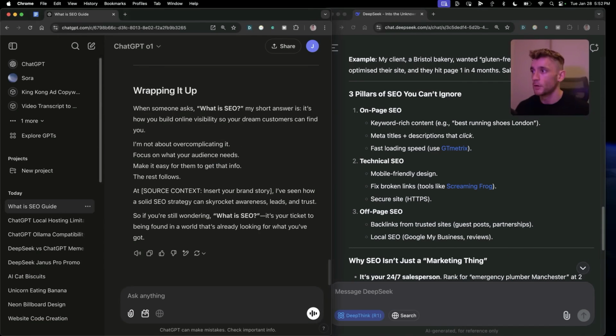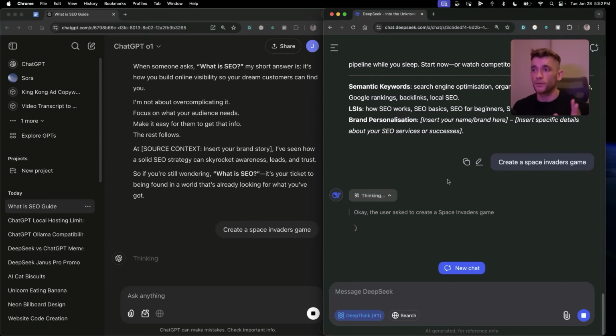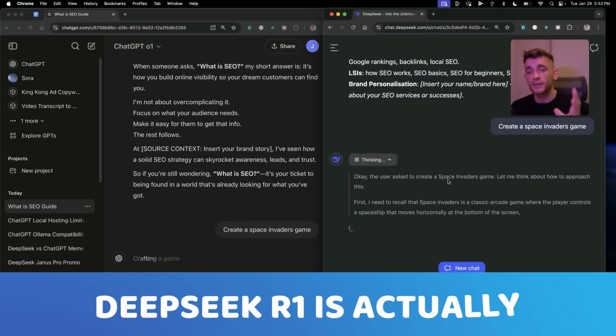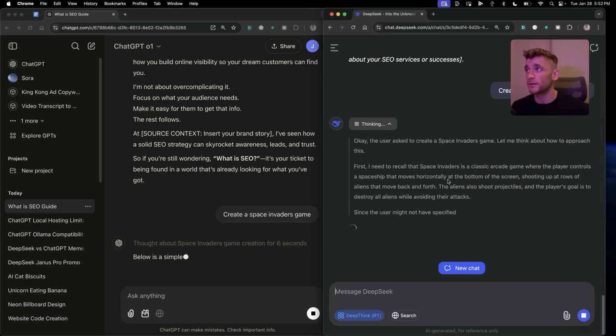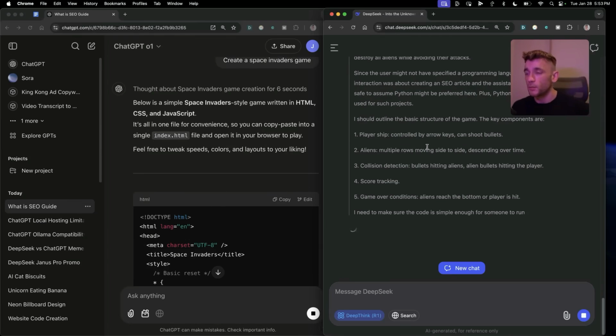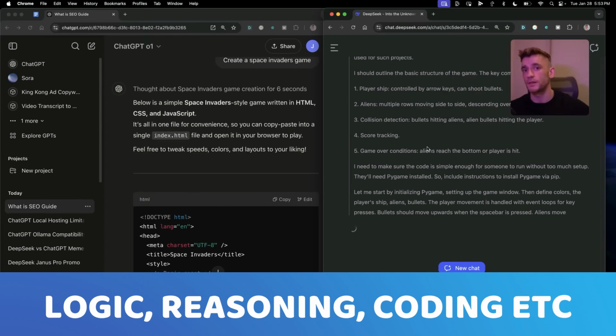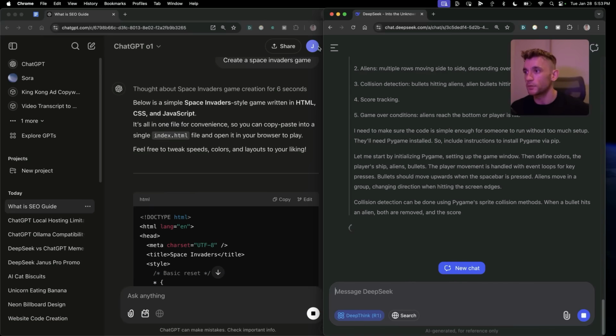Let's keep going now. What we're going to do here is ask both to create a Space Invaders game. Now, the thing that we noted before is DeepSeek-R1 is actually slower when it's responding versus ChatGPT-O1. However, when we're using a prompt like this, we're really going to get a feel for which one is better because this is its strengths, right? Logic, reasoning, coding, etc. This is what these models are designed for.